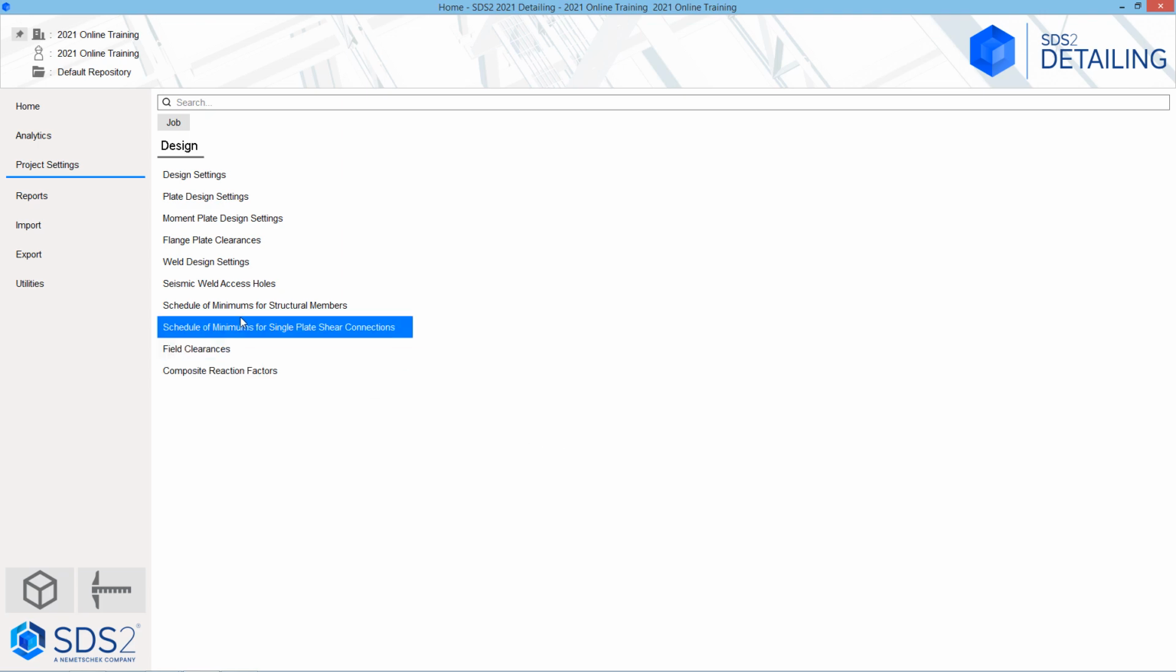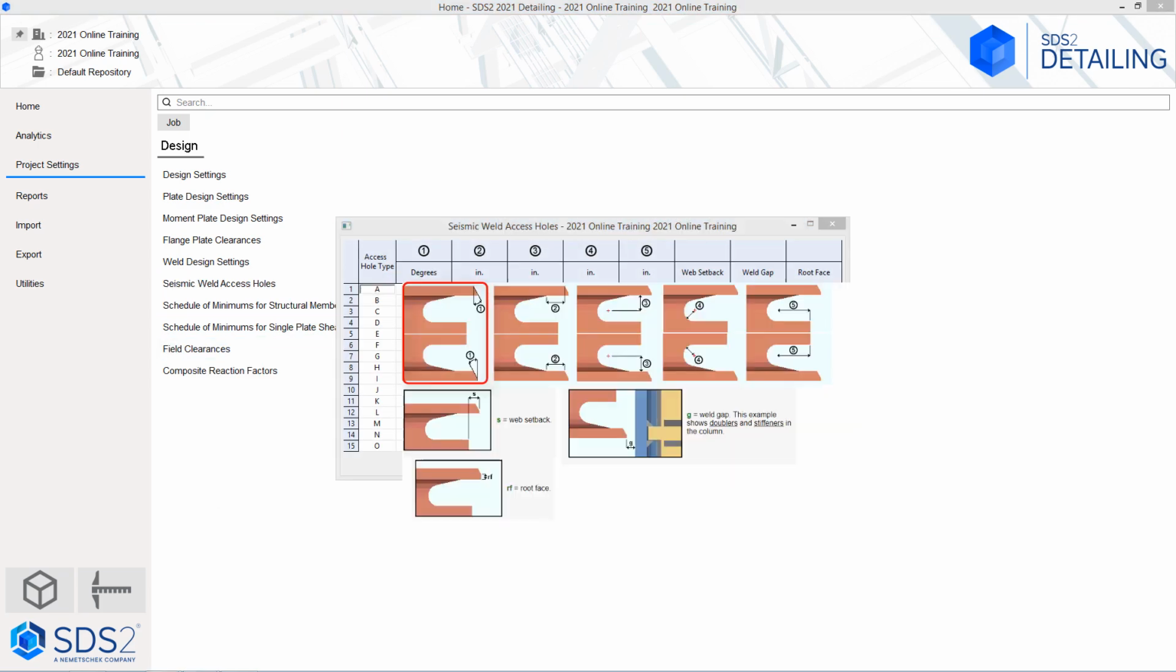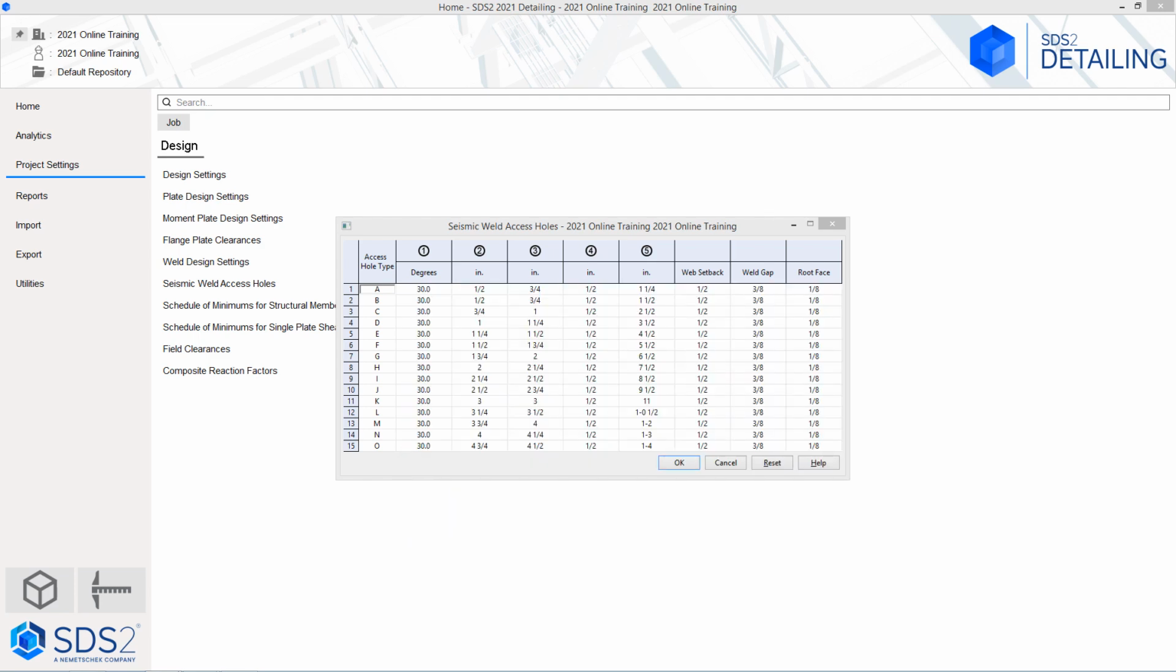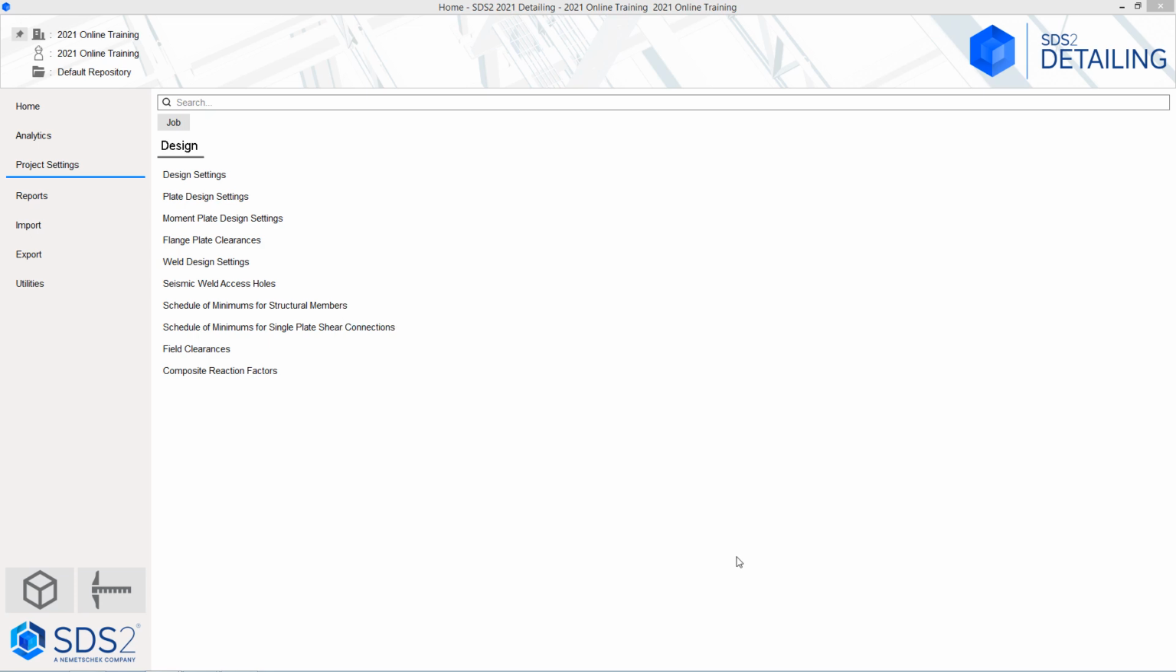The next thing we're going to take a look at is our seismic weld access holes. If we take a look, this is going to be number 1, this is number 2, this value is number 3, this value is number 4, and this value is number 5. And then we can specify our web setback based on the hole type, our weld gap, and the root face dimension. Now you can specify what access hole type is being used in your shapes file. We're going to skip over our schedule of minimums for our structural members and our single plate shear connections, as we will cover those in a later video.